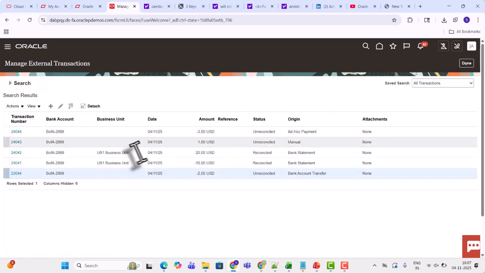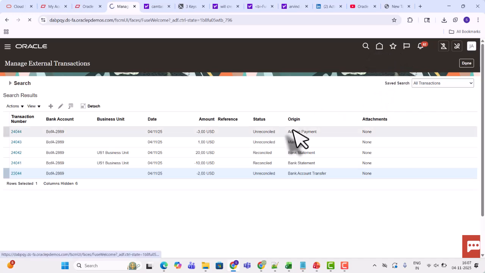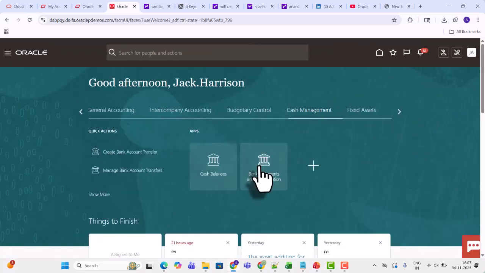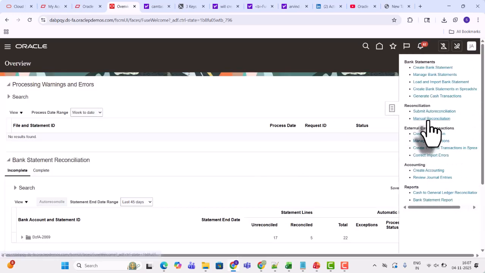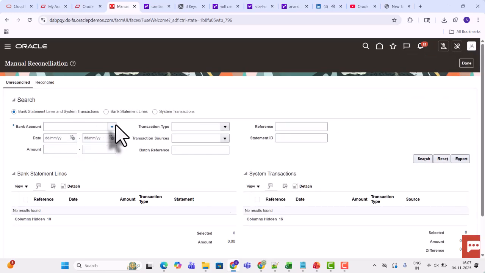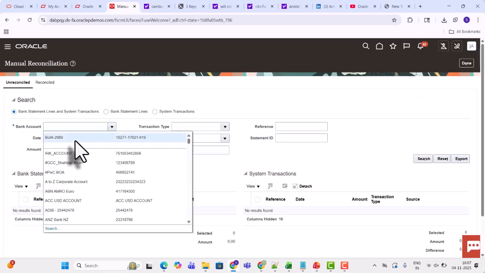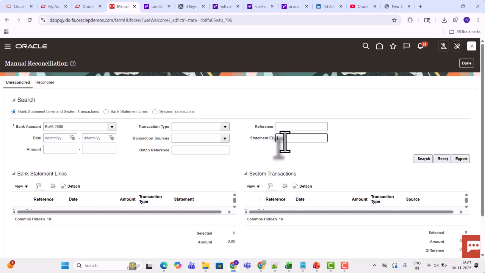In the interest of time, I have already created a bank statement. We will use that bank statement to do the reconciliation. Go to manual reconciliation. Select the bank account. 2324 is the bank statement I have created.